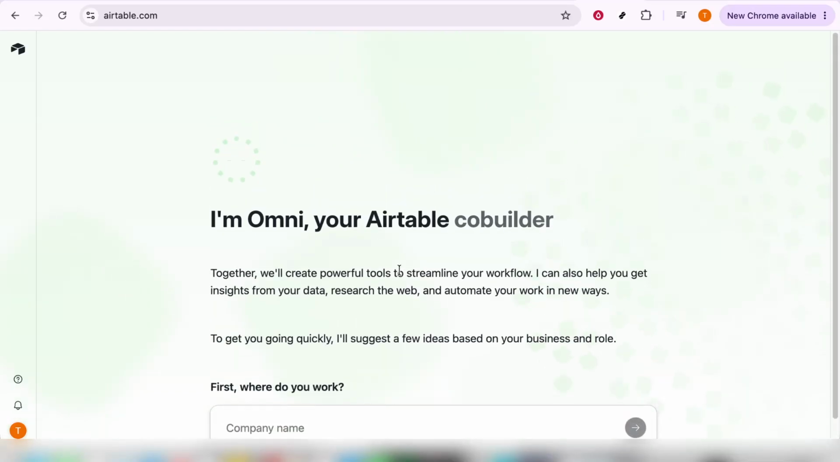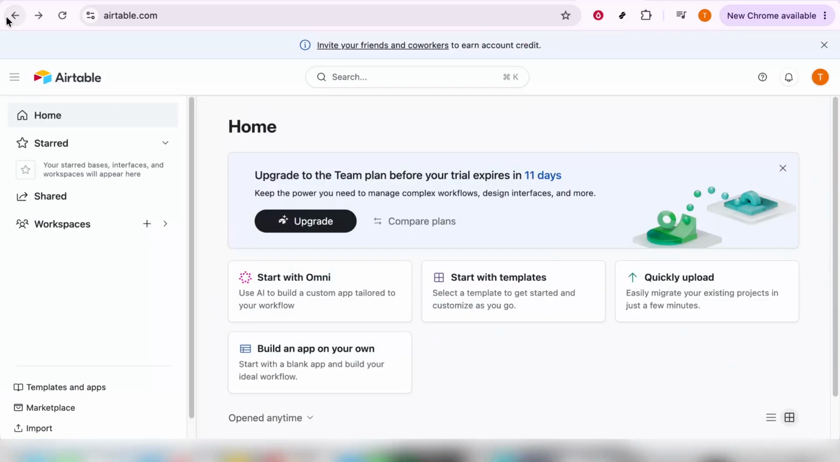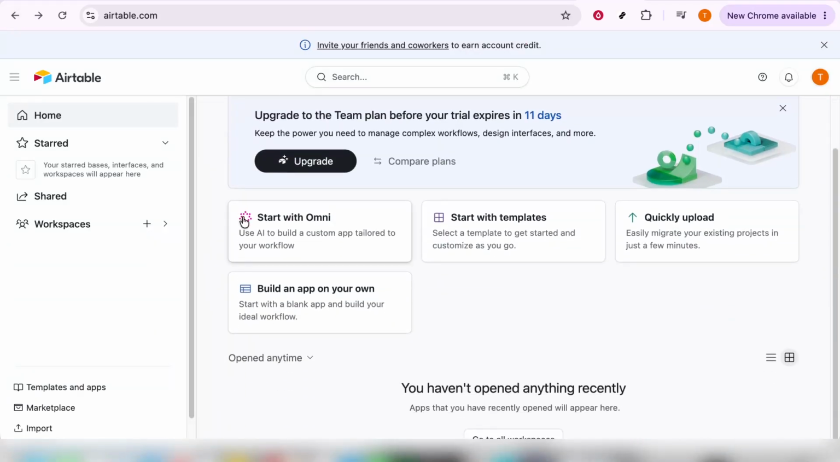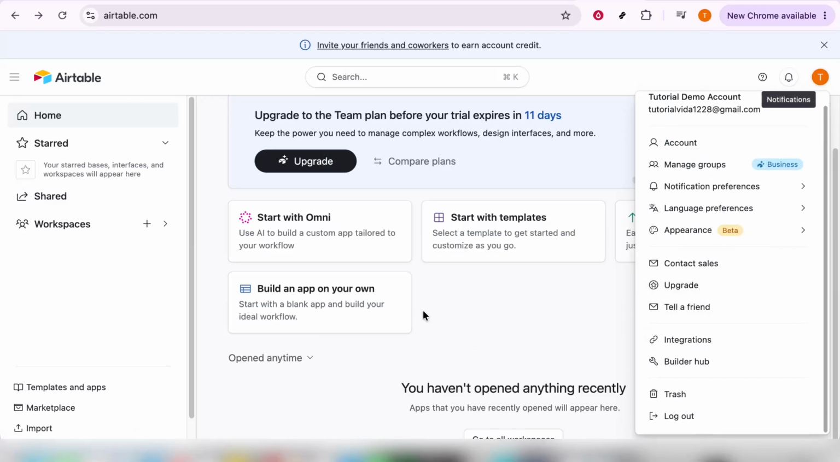If this is your first time logging in from a new device or location, you might be asked to verify your identity. This could involve receiving a code via email or text message from Airtable. Make sure to follow these on-screen instructions carefully, entering any verification codes as needed. In just a few moments, you should find yourself inside your Airtable workspace, ready to start organizing and planning your projects. It's that simple.